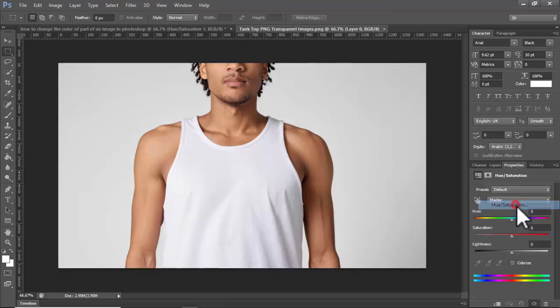click this icon, then drag with your mouse. Now see this change, the color.